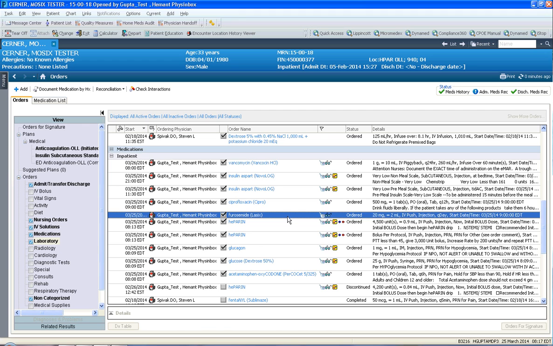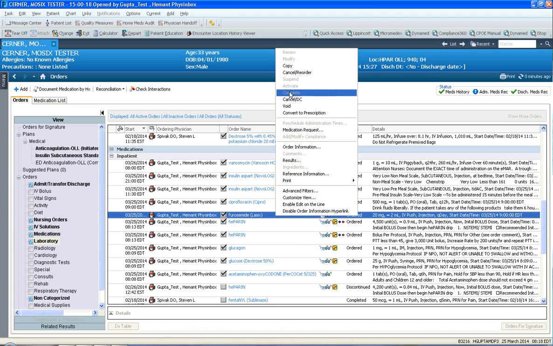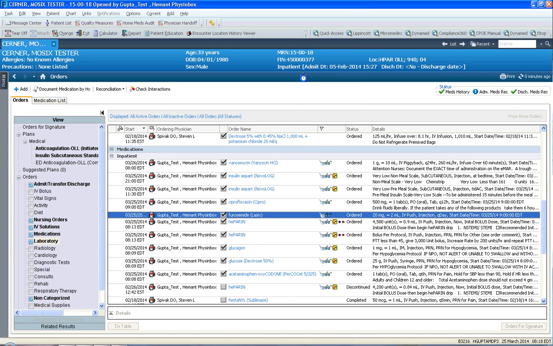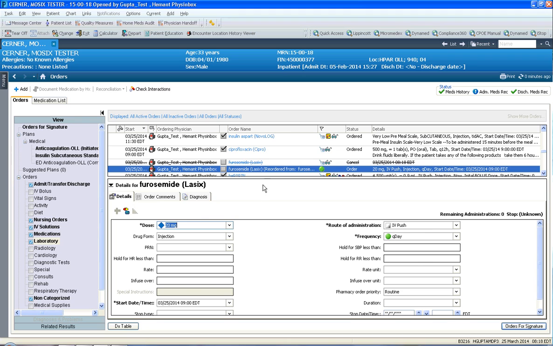What if I wanted to increase that to IV BID? How would I do that? And how would I know when to start that IV BID? And so that can be done by right clicking on the order and going to this option called Cancel Reorder. And then you left click on that Cancel Reorder, and what will happen is a window will open up displaying the new Lasix order. The old Lasix order is about to be canceled and a line is going through it.